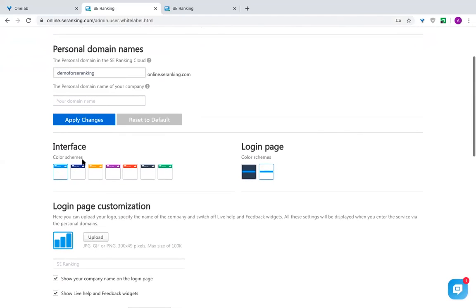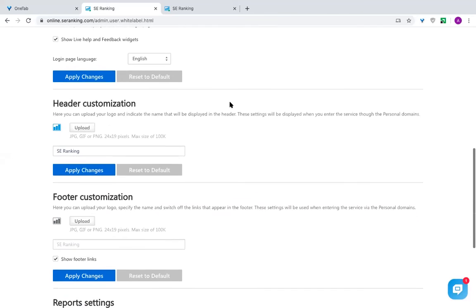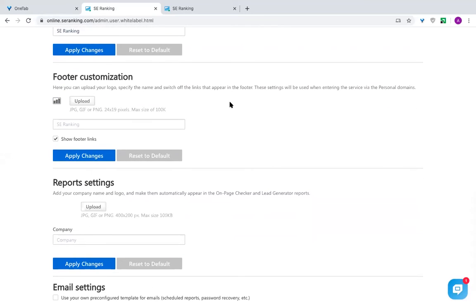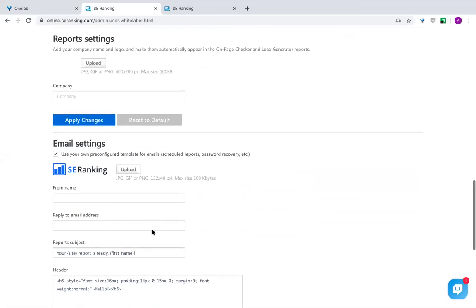You can play around and change the interface and login page color scheme to make it appear more personal for you. Plus, of course, you can upload your own logo and the name of your company. Just add it and apply all the changes. Change the header, the footer, add all the relevant links. Customize the settings of the reports that go out for the on-page checker, as you can see here. And you can even customize everything related to emails.